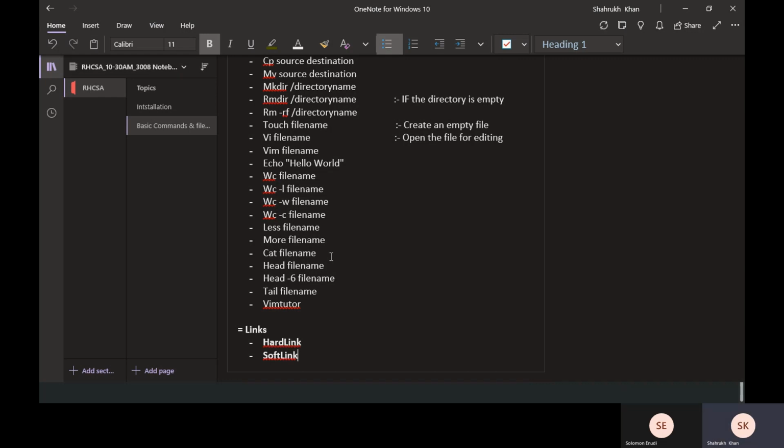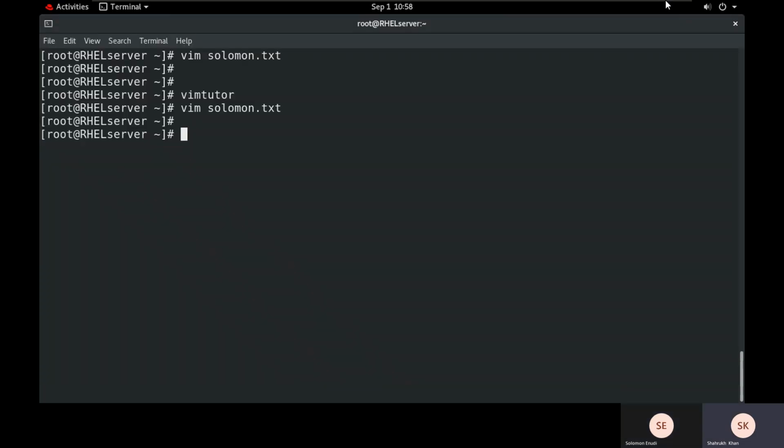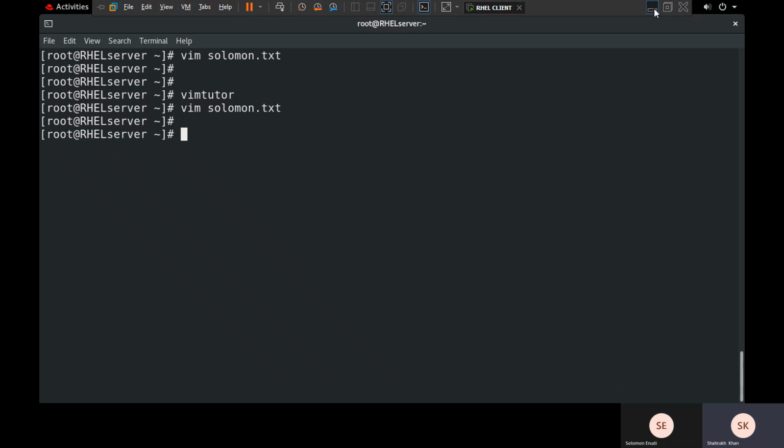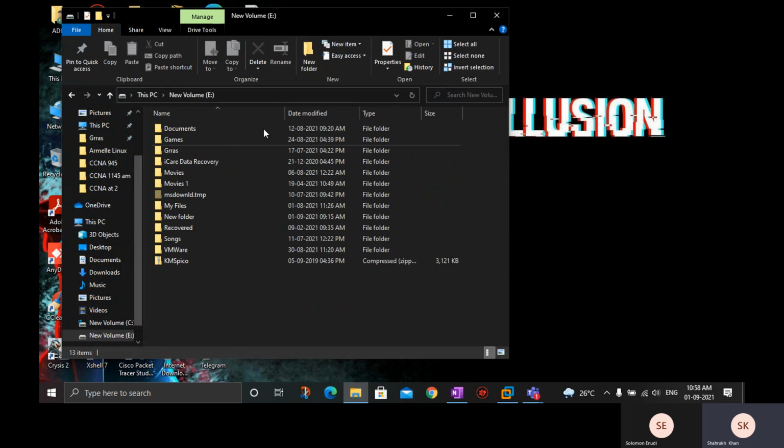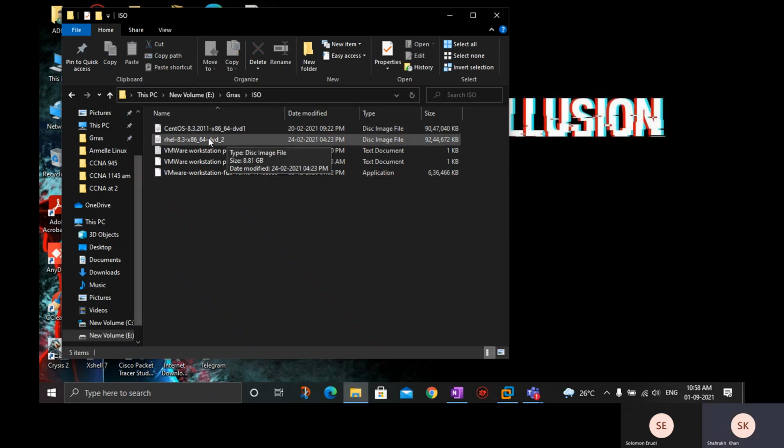Do you know about shortcuts in Windows? Why do we use a shortcut? To make our work a little bit easier. If I want to open a particular folder, which is inside multiple folders, I need to go to that location first, and only then will I be able to access it. Like I want to access this VMware Workstation file, so I need to be at this location.